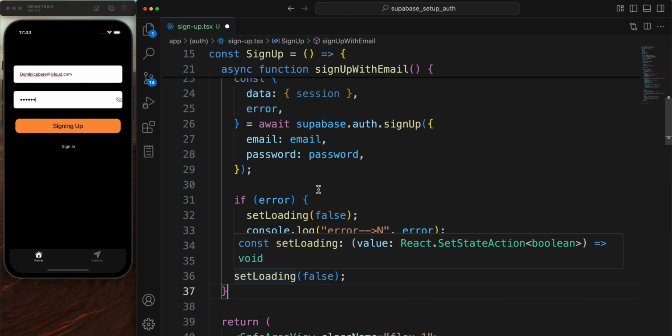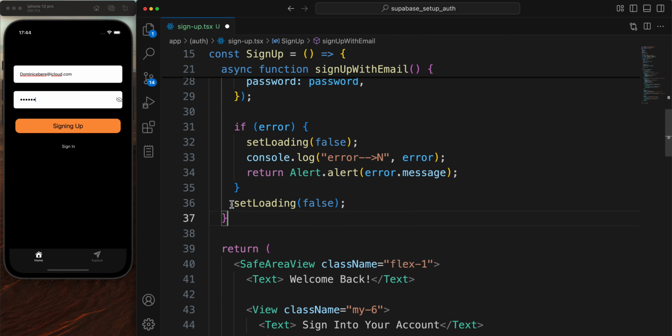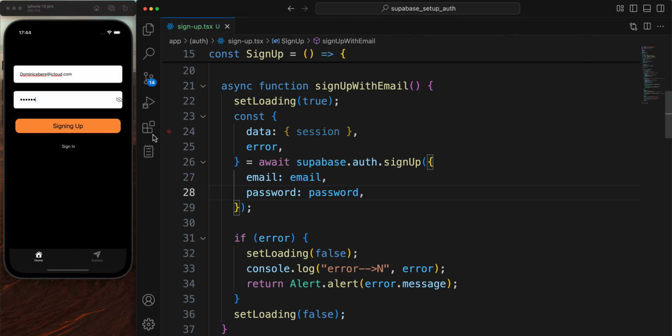So that means, oh, okay, I know why it's still showing signing up, because loading is still true and we're trying to set it to false right here. But of course there was no error, otherwise it would have returned an alert. So we'll still come back to this.